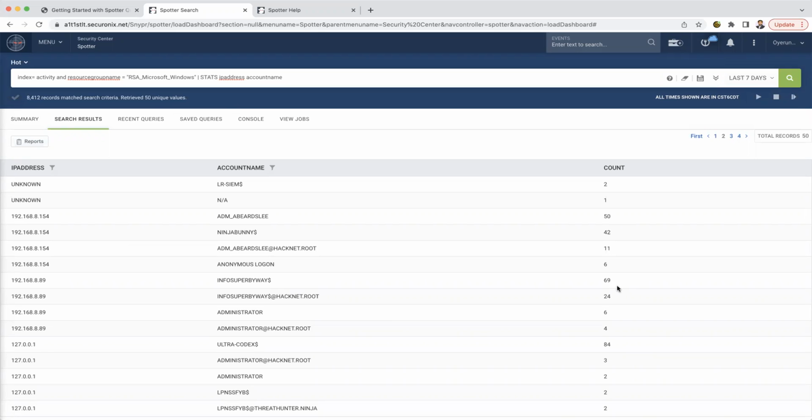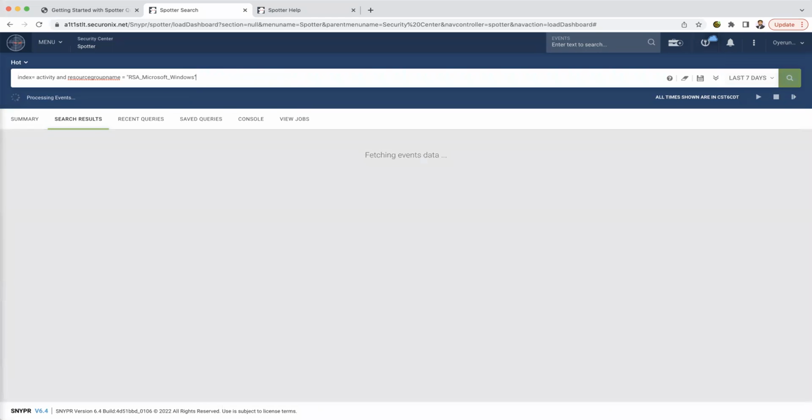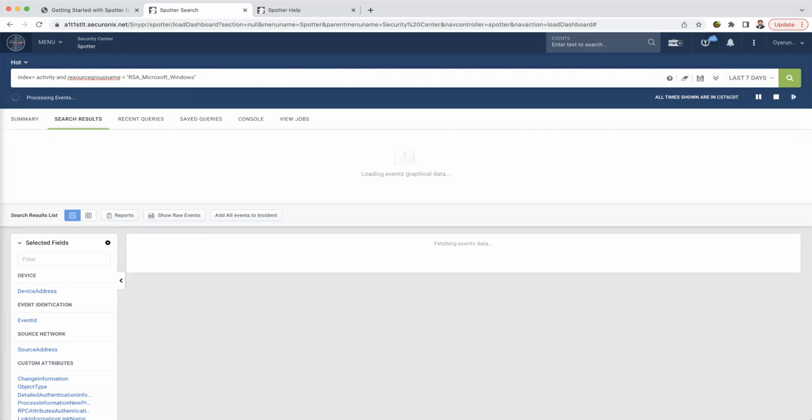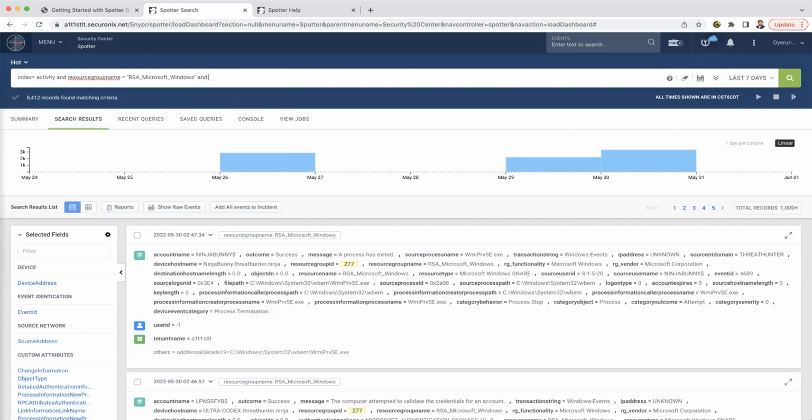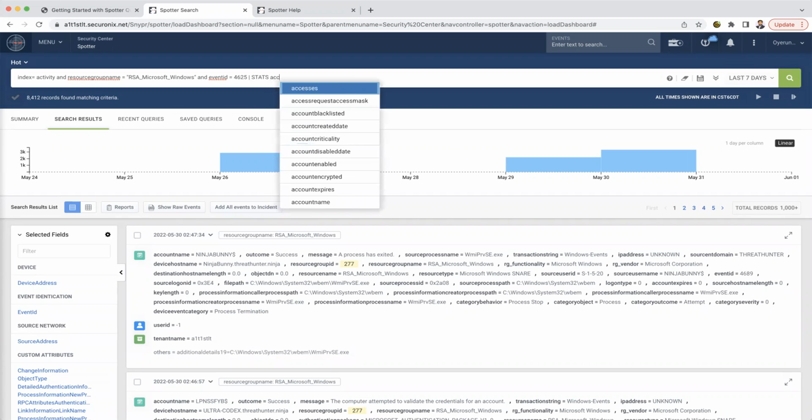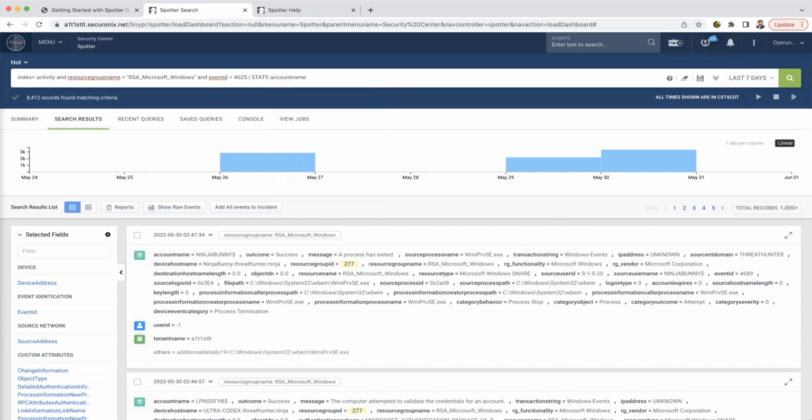You can also check for accounts with failed logins. In this case, the query would be something like this. For failed logins, the event ID is 4625. And for checking the accounts, we do a pipe stats account name.